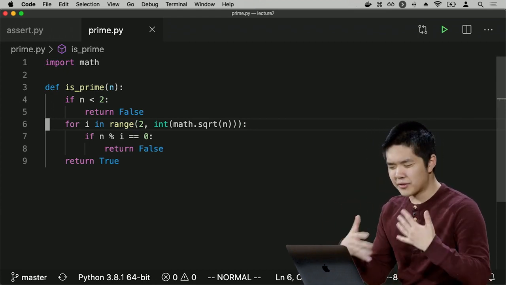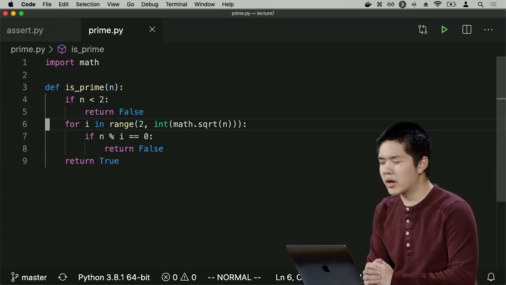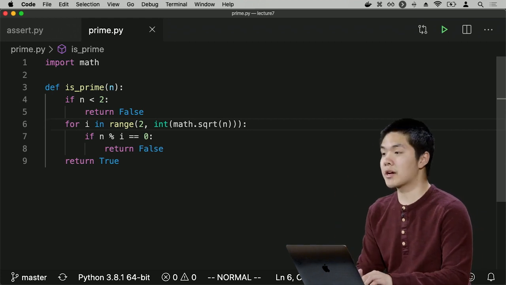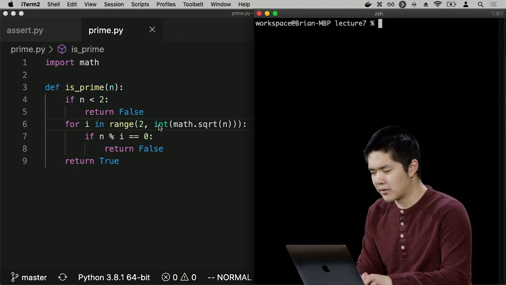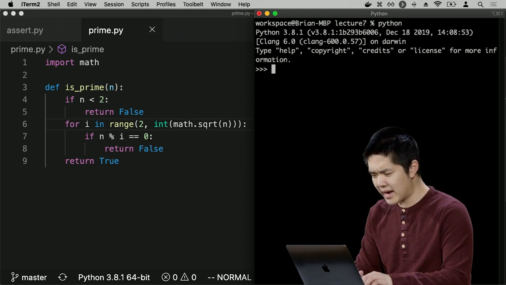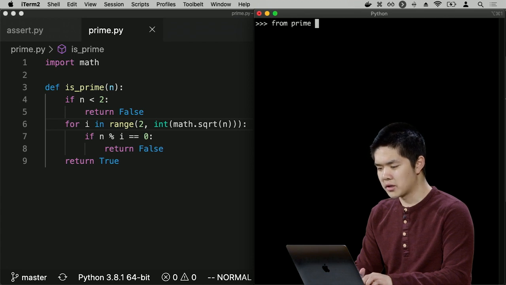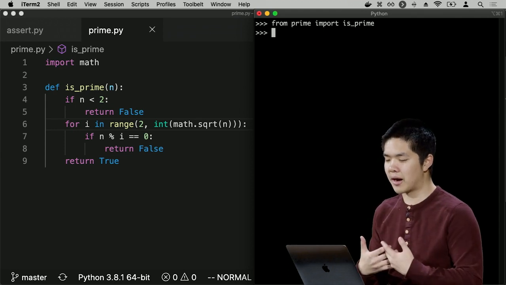I've at least talked myself into thinking that this is a function that might be able to check if a number is prime. So what could I do if I wanted to verify this? Well, I could write some assert statements. Another thing I could do is just use the Python interpreter. Let me type python, and now I'm in the Python interpreter. I can say from prime import isPrime. prime is the name of that file, and isPrime is the function in that file that I would like to test.